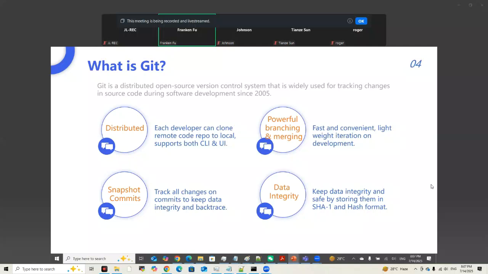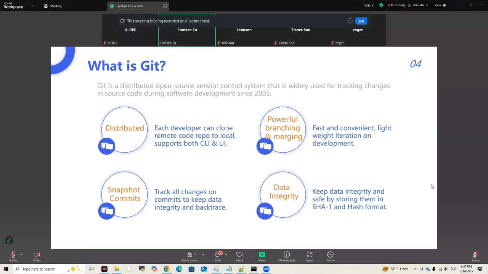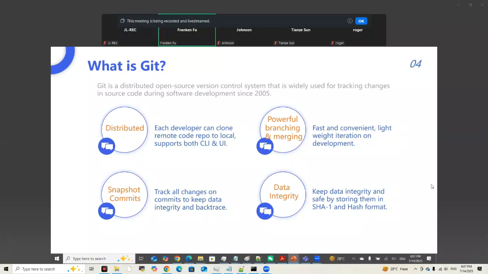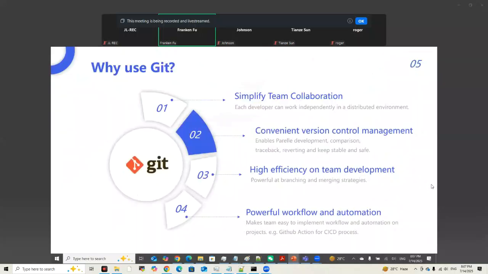So this tool also keeps the data intact and safe by storing it in SHA-1 hash format, for security reasons. Okay, so this is what Git is.